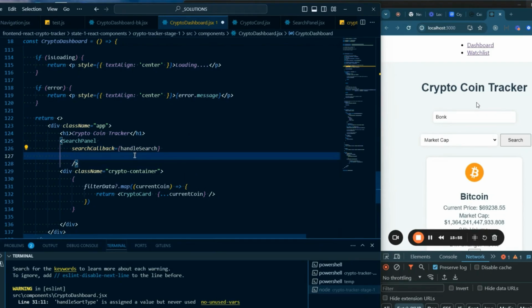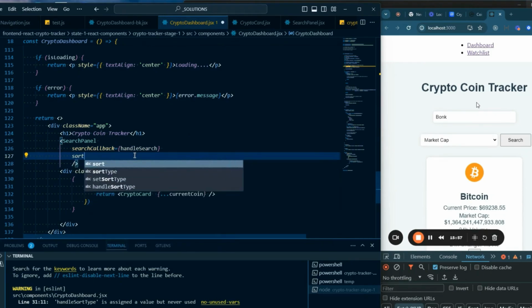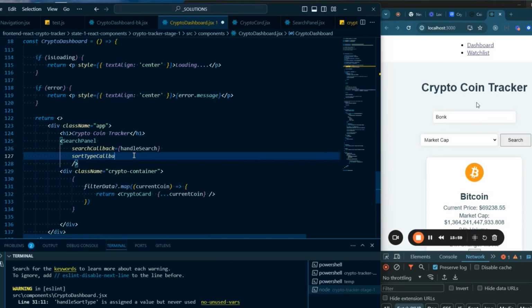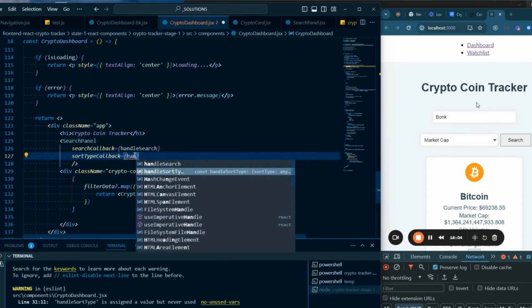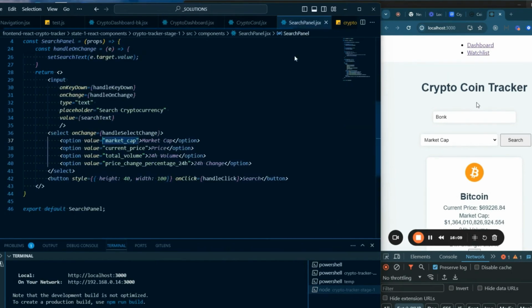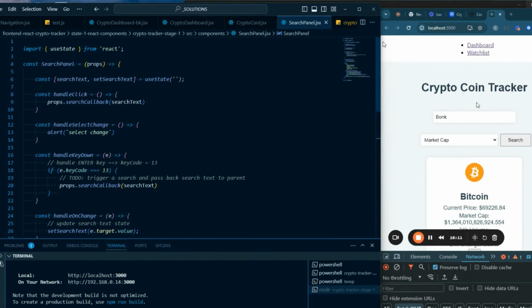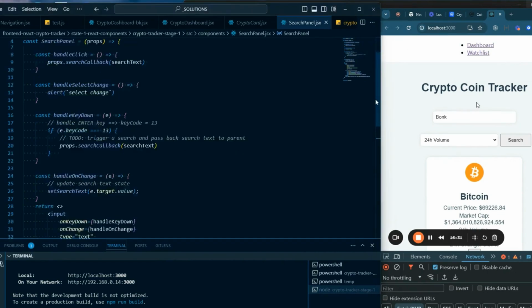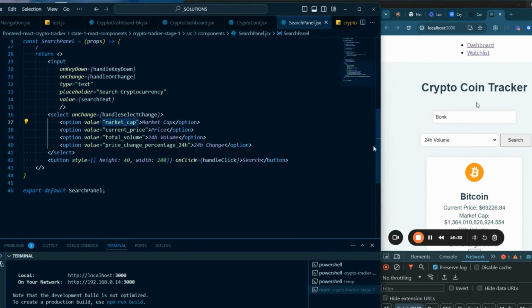We're going to add another callback. We're going to add a sort type callback parameter, and this is going to be wired up to that handle sort type we just created. So once we wire this up, it'll be available via props in our search panel. And then here, we can actually wire up the handle search change that we already implemented to call back. We already have this working, so the handler is already there. Now we just need to implement this. We just need to pass back a value.